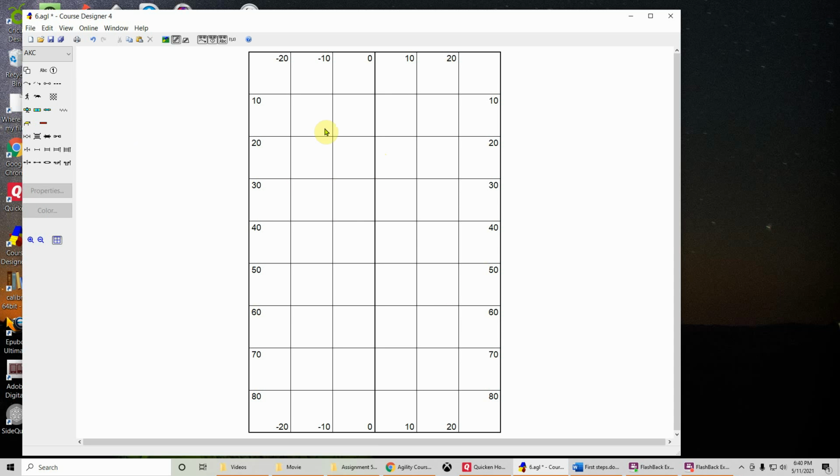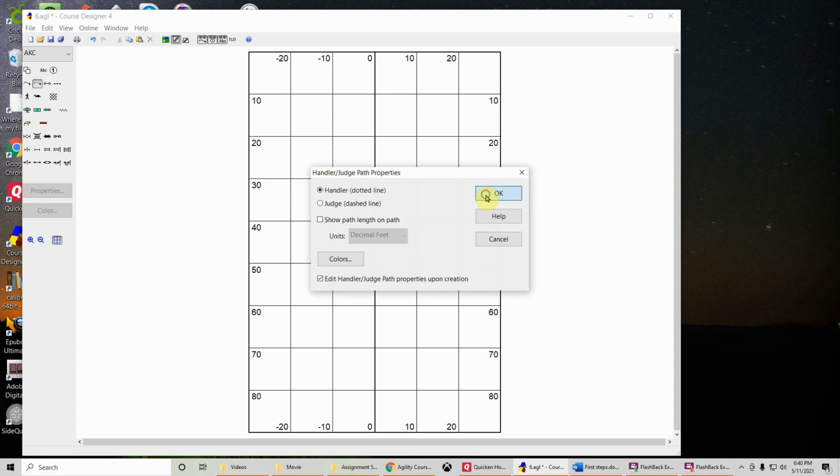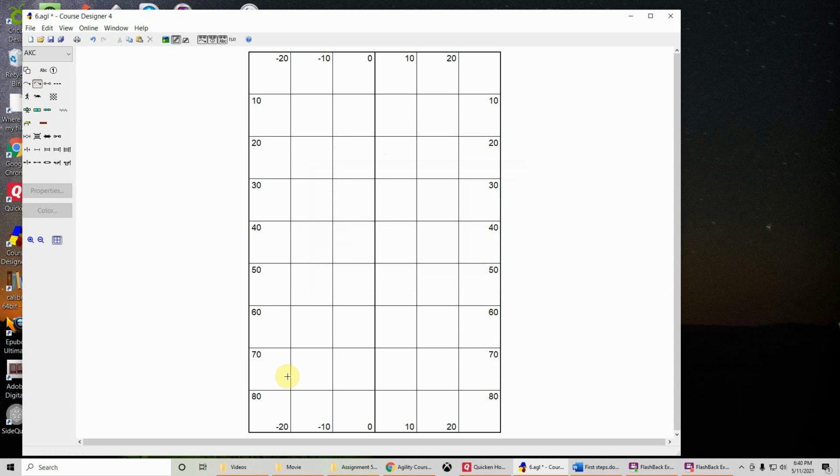This method that I'm going to show you right now, I call it the squiggly line method. And all it means is that I just take a path and I draw a line. So I got a line on there.